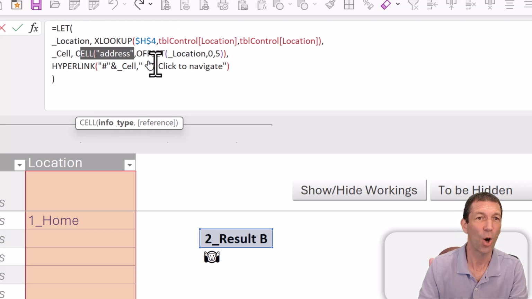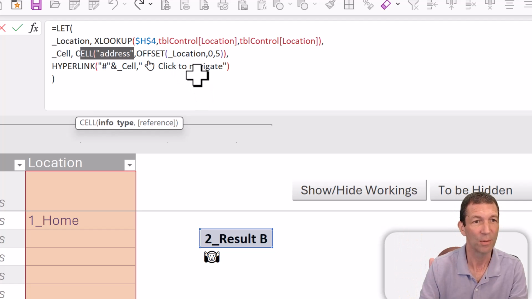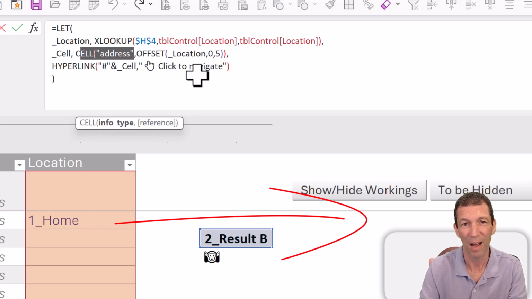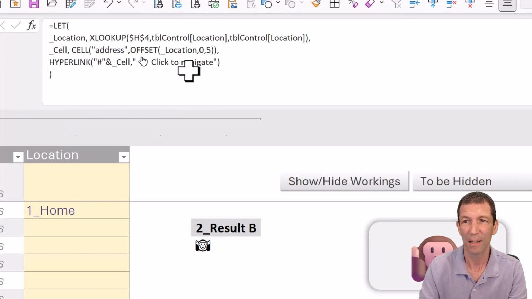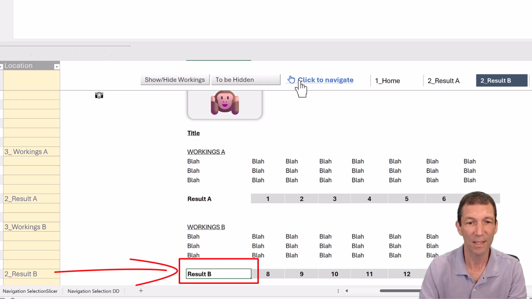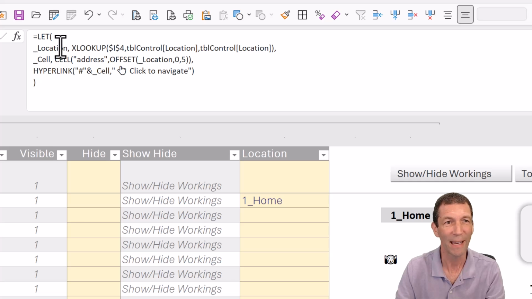Now I've added a little offset, 5 columns, so that my cursor doesn't jump to this; it actually jumps to something 5 columns to the right. So let me just show you. If I go to result B and click on it, it's come down here, which is 5 columns to the right of this. Let me just click back onto that formula just to show you again. So here we go again.